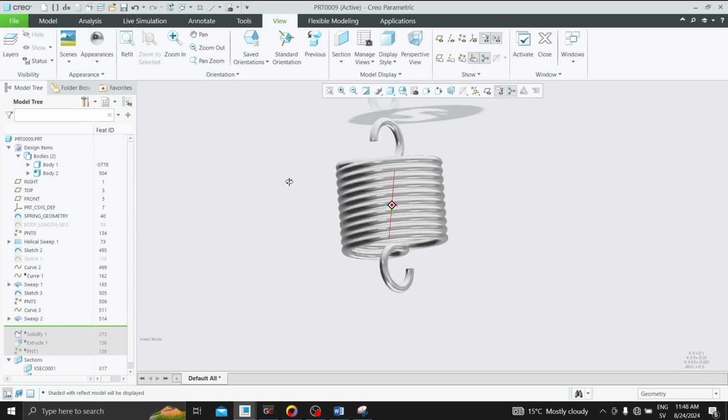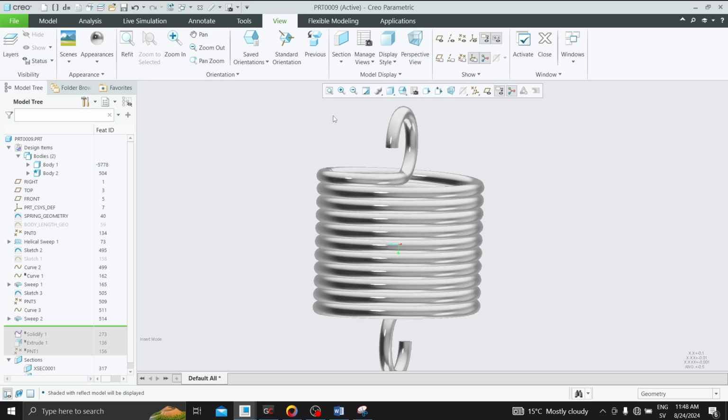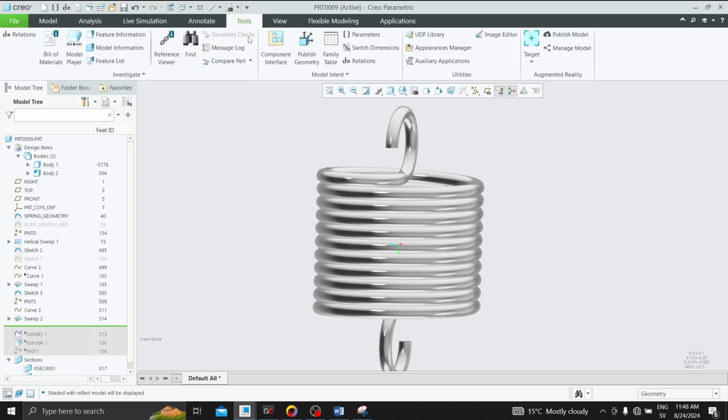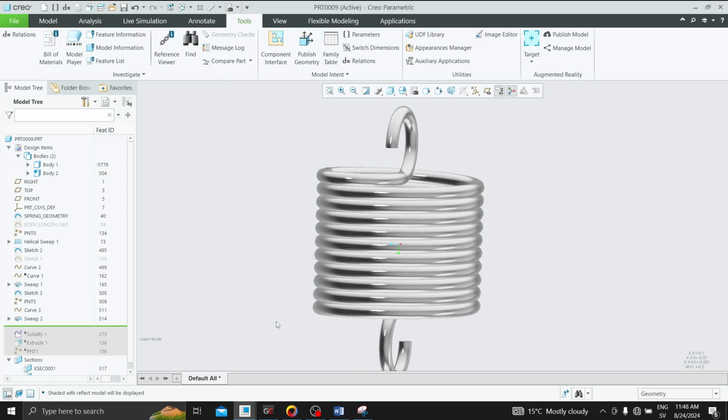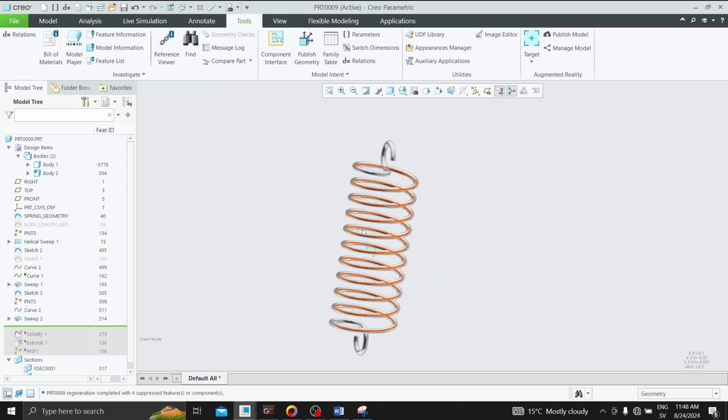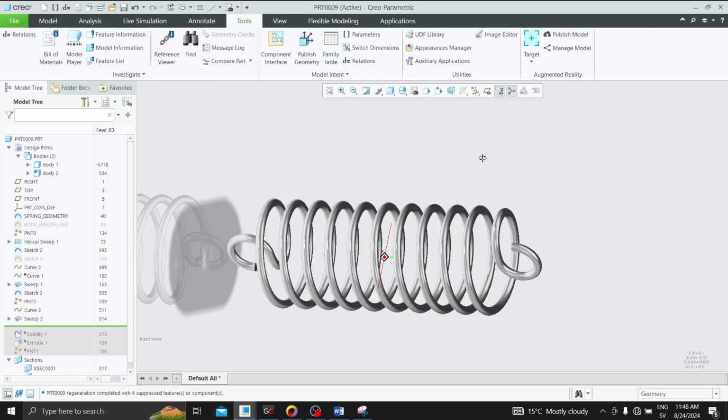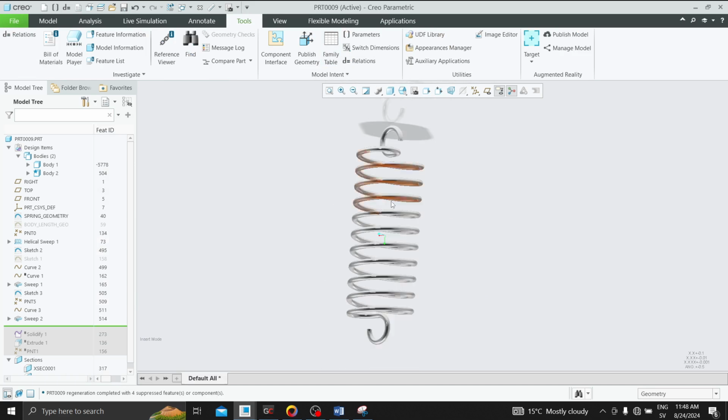Now let's go back to tools, relations here. Try to change this to even 200. You can see now our spring is functional as intended.